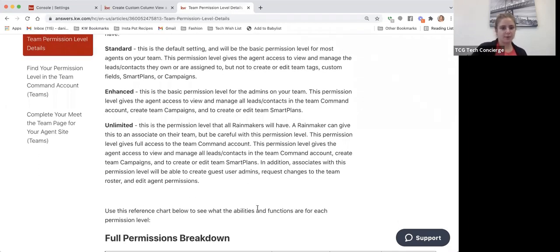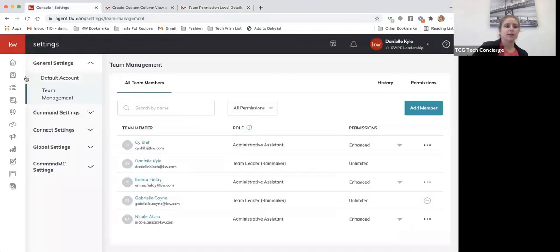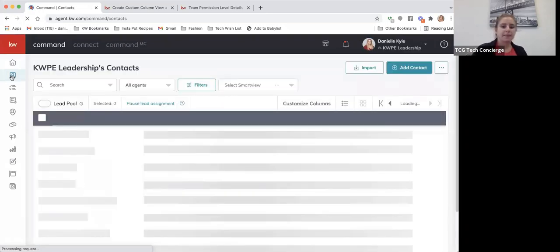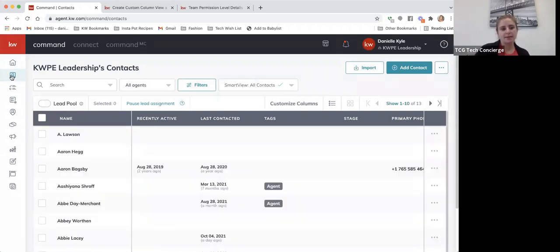Unlimited. This is the highest permission level. Full access to the Command account. Can manage all leads and contacts and create team campaigns and team smart plans. So yeah, one last detail is smart plans is divided up into personal smart plans and team smart plans. Campaigns is divided up into a teamified version of campaigns now too. If you want to send team communications to team contacts and then personal communications to personal contacts, that's the reason why we've developed that. So keep that in mind there.